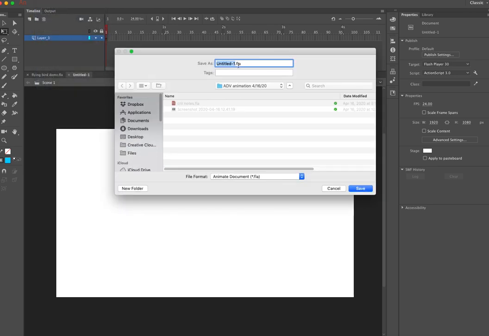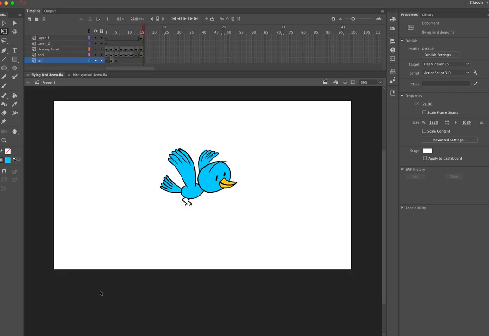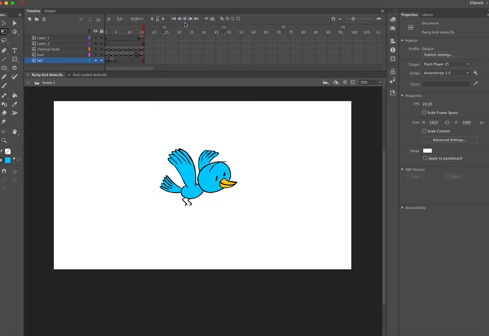Don't forget to save. So I'm going to go ahead and call this bird symbol demo. Just don't forget to name your files. Okay, so I'm going to go over here to my existing bird animation, and it lives in another file. So I'm going to go ahead and play it. Playback. Let's go ahead and play it. And here is a happy little bird flying.